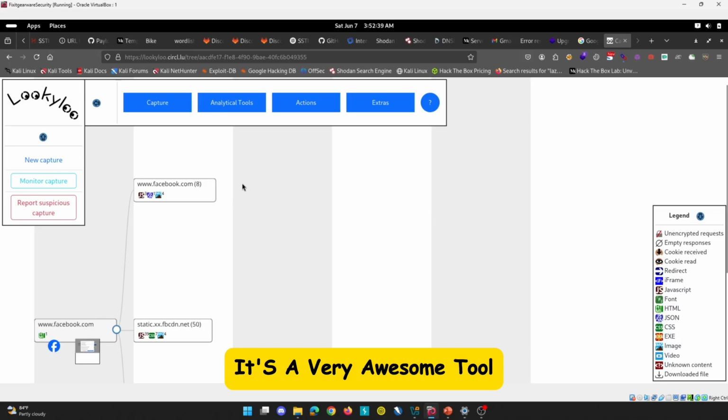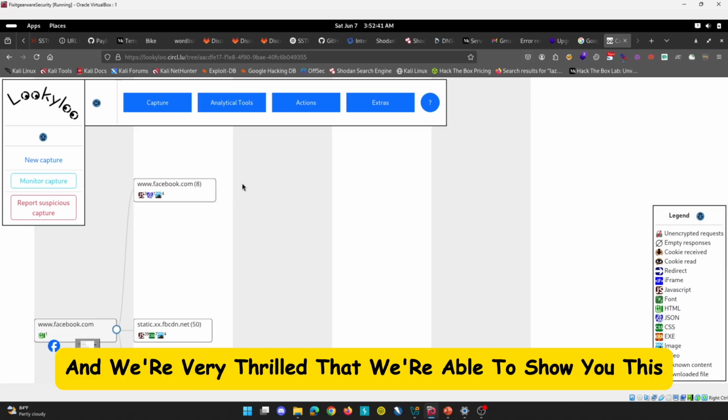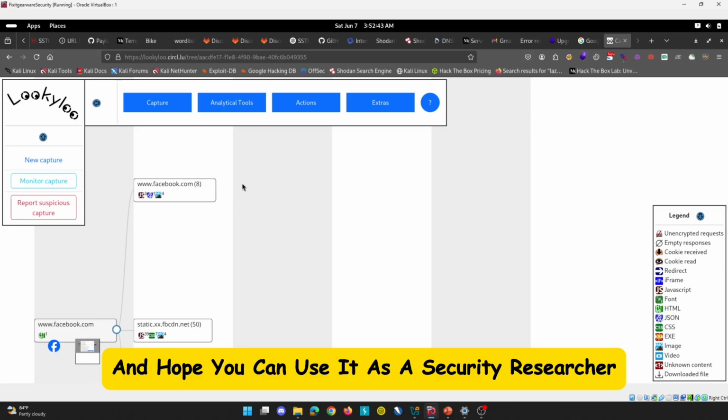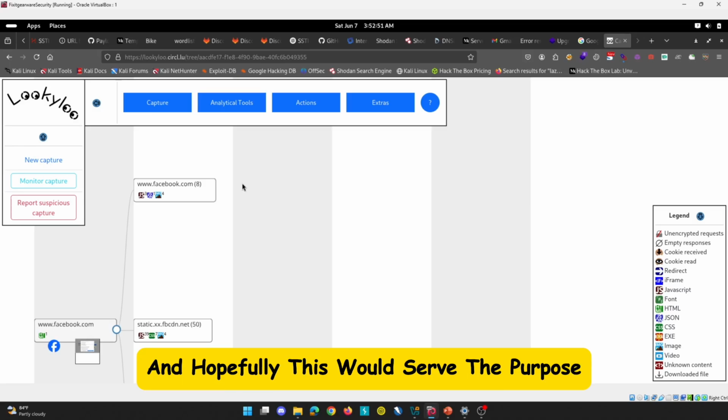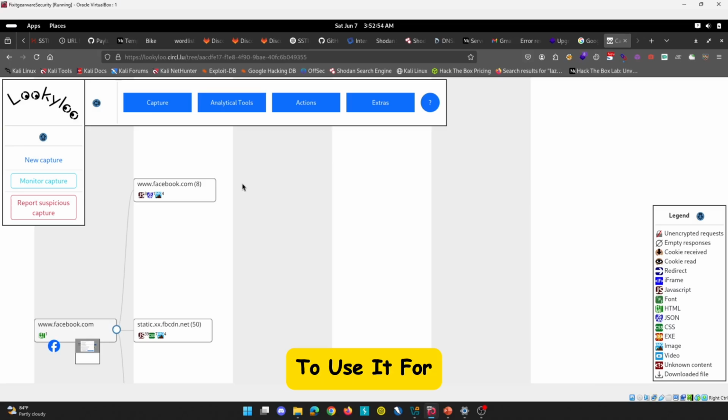LookyLoo is very cool. It's a very awesome tool, and we're very thrilled that we're able to show you this this week, and hope you can use it as a security researcher or as a bug bounty hunter. And especially for the newbies, we actually did this for you, and hopefully this will serve the purpose which you want to use it for.